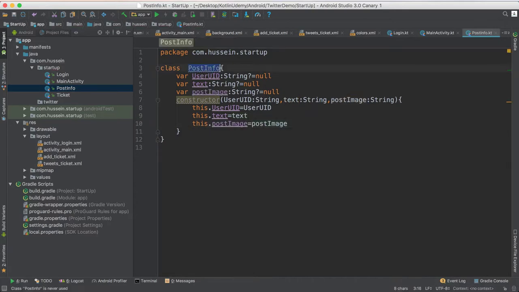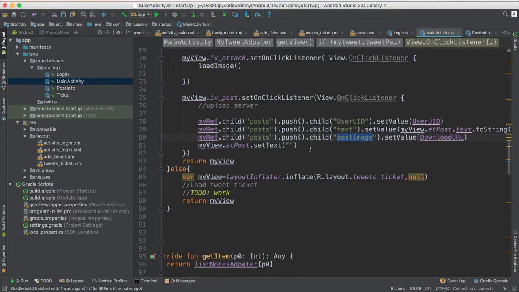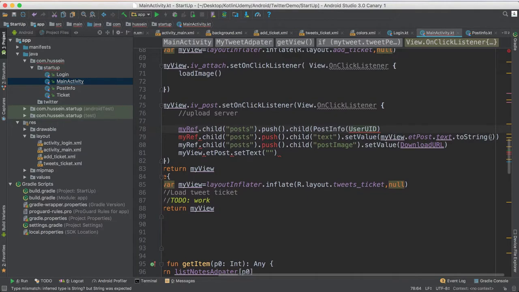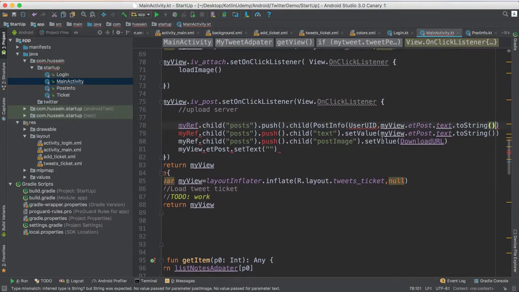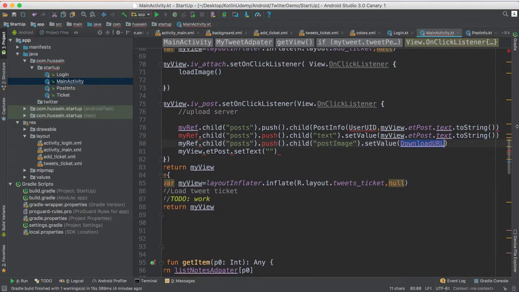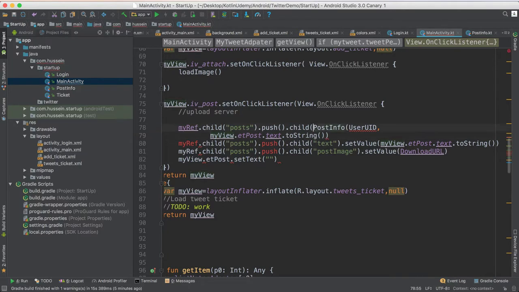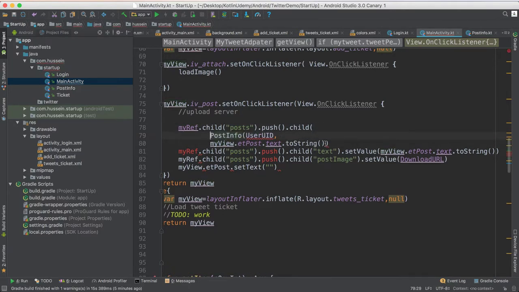So now these three pieces of information, I will pass them as a single object to the push. So push will get them in this way. It will get PostInfo, which has this information. First one is the user ID, second one will be the text, third one will be the download URL. So make sure to add it in multiple lines, make it easy. And I no longer need these two parts.